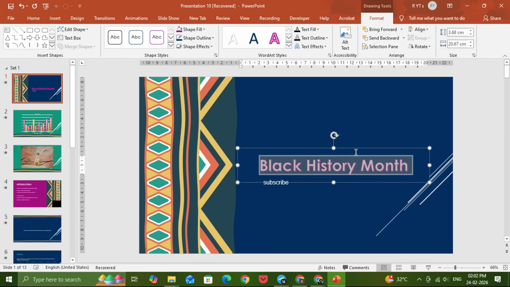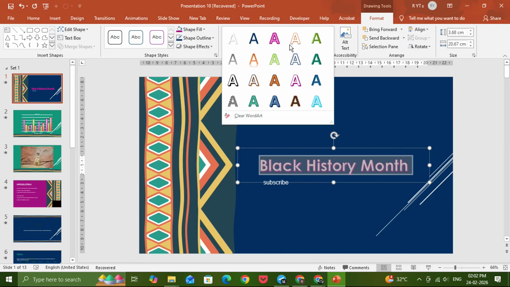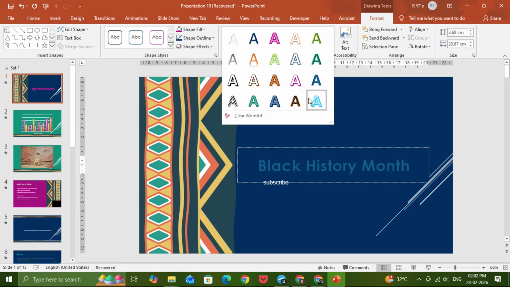Now that you're inside the Format tab, locate the WordArt Styles section. You'll see a small arrow in the bottom corner of the WordArt Styles group. Click on that WordArt Style arrow to expand the full gallery of styles. Here, you can preview a variety of preset text designs, including different colors, gradients, outlines, and 3D effects. Hover your mouse over each style to see a live preview on your selected text. Once you find a style you like, simply click on it to apply it instantly.